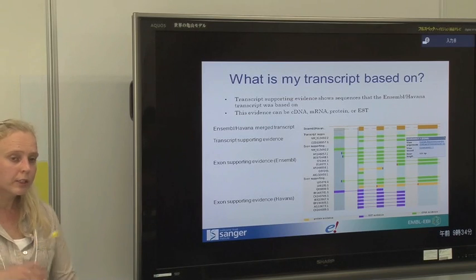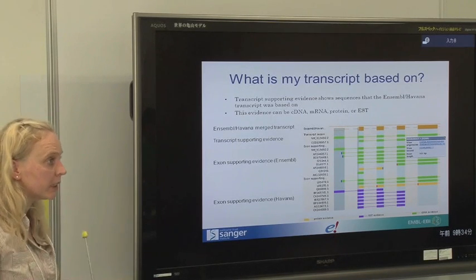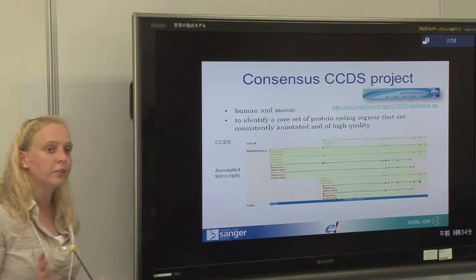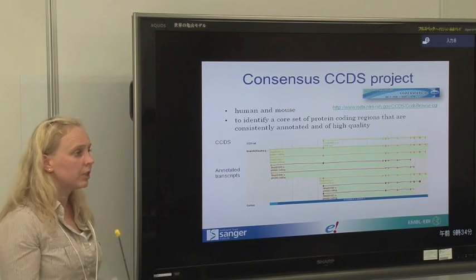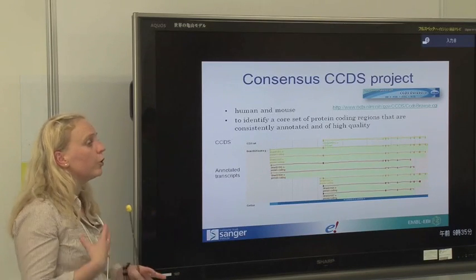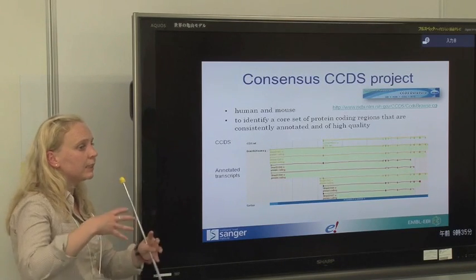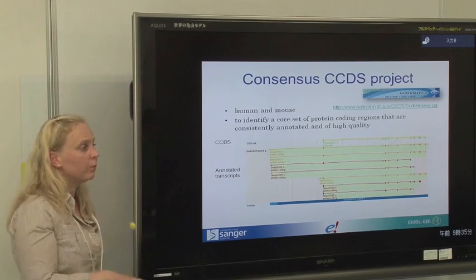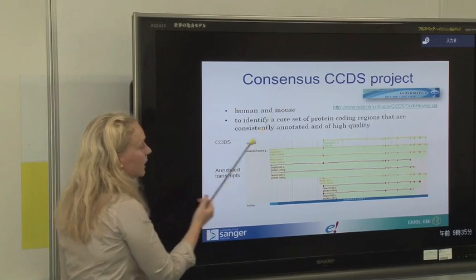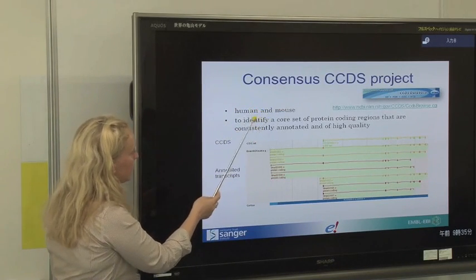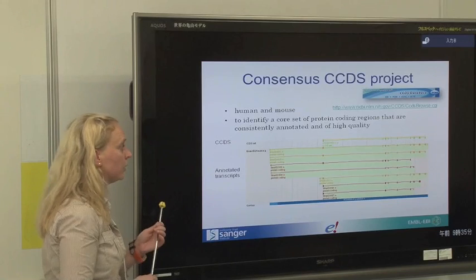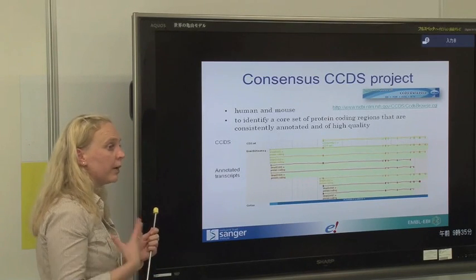For human and mouse, there's one more level of accuracy or review process. And that's called the consensus CCDS project. I don't know if you've heard of it, but you know that still if you look at different genome browsers, you could see that there are a lot of cDNAs and proteins one could use to predict something. So for human and mouse, people want to have the same set of genes everywhere. They want to just be sure that they're using the correct transcripts. And that's what comes from the consensus coding sequence project. It's available, as I said, for human and mouse, and the aim is to identify a core set of protein coding regions, consistently annotated and of very high quality.